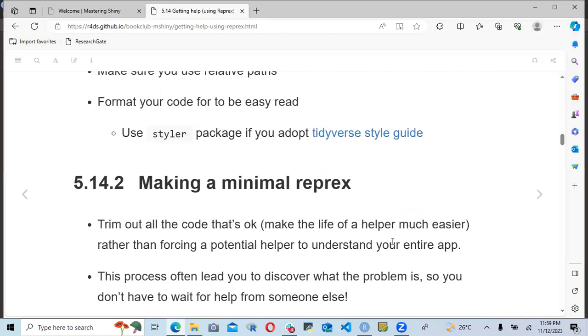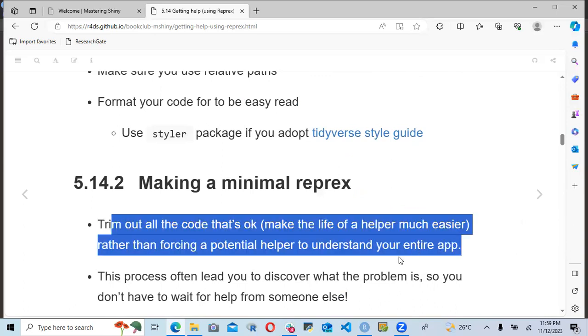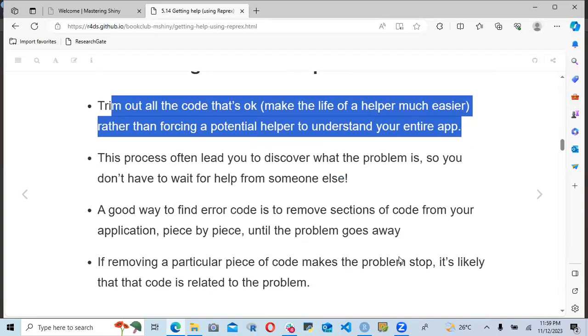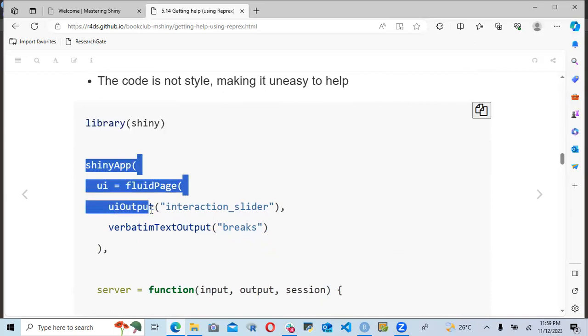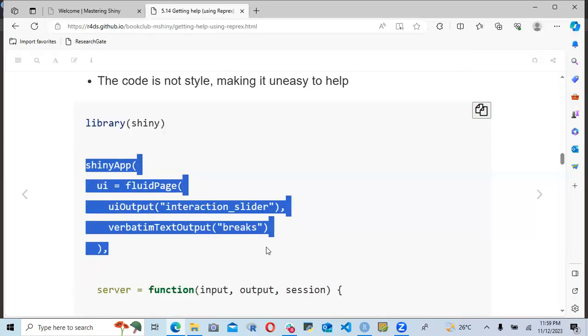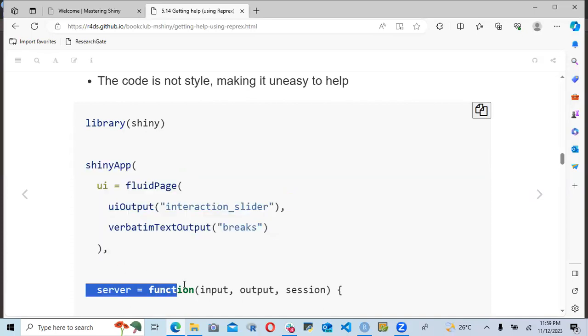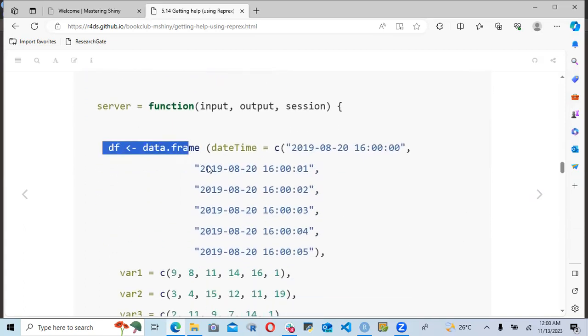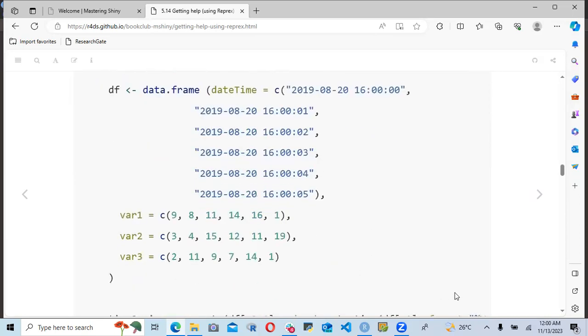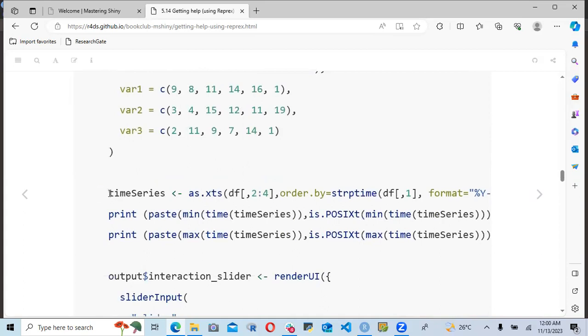So, making a minimal reprex, we have to trim out code to make life much easier, rather than forcing a potential helper to understand your entire app. Here they use an example of an app, an example of a bad reprex. I think we have Shiny. Here they define the UI part of the app. Here they define the server of a Shiny app. Here, the data was supposed to be defined above, so the person defined the data here. Here we have a time series. We have some print statements.